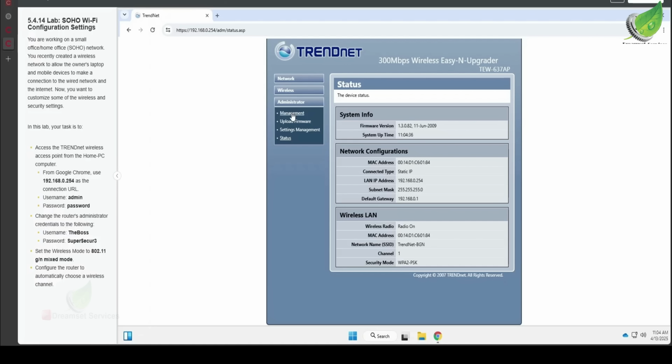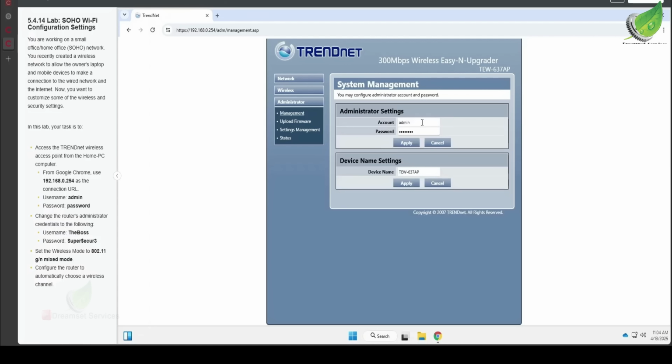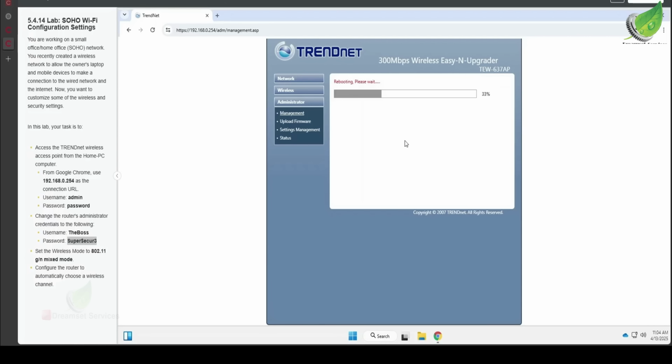So we go into management. Let's see, admin. So this is going to be theboss. Username will now become theboss. So we just copy this and paste here. And password is going to be this. We copy this and we go ahead and paste this here. Okay, click apply.